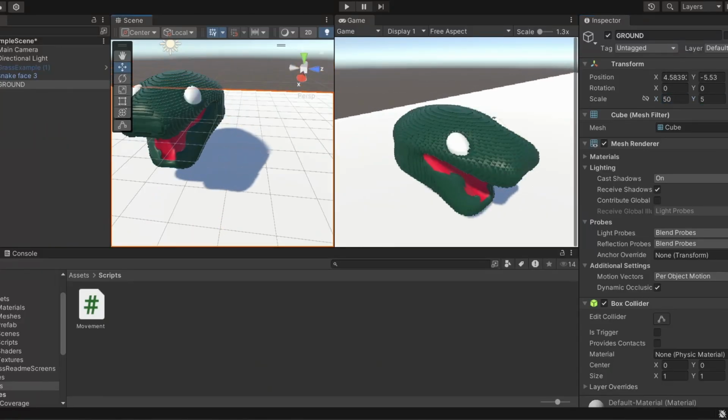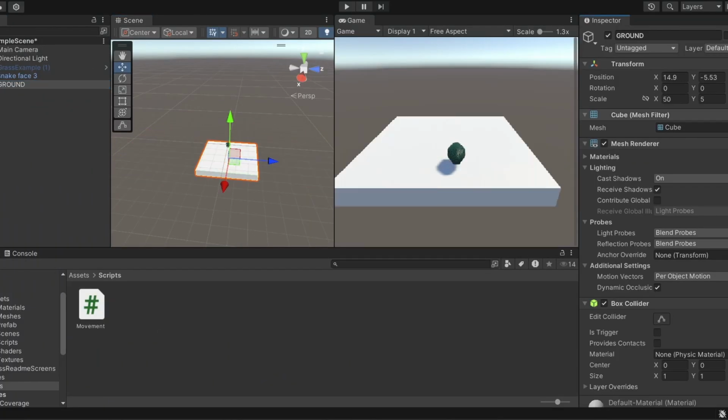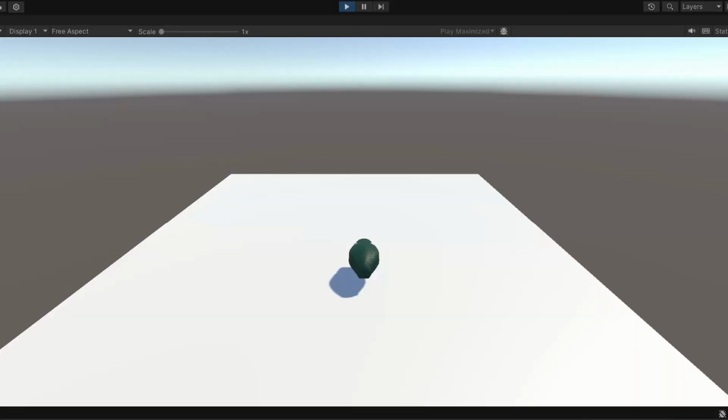Add a cube for the ground, and next, I adjust the camera to give a tilted top view for the player playing the game. Here's the result for everything done yet.